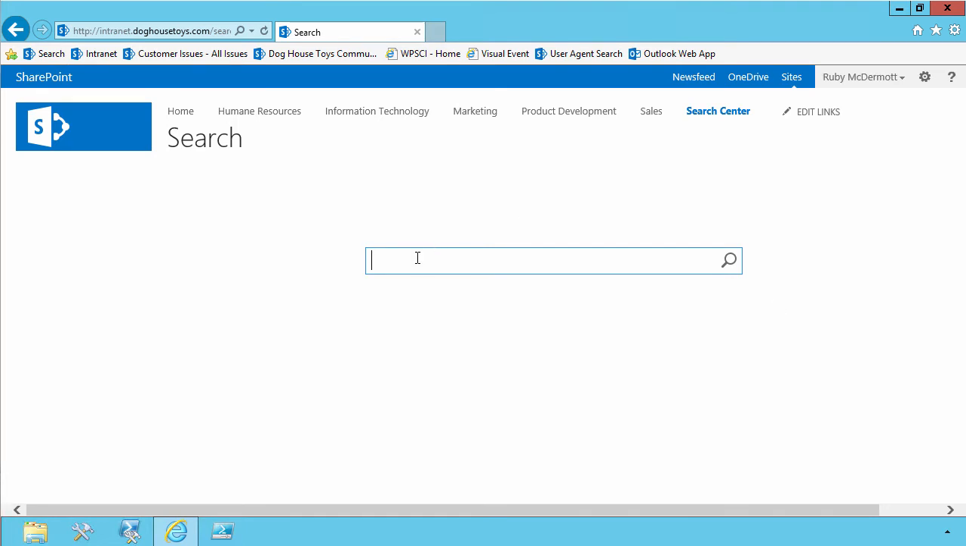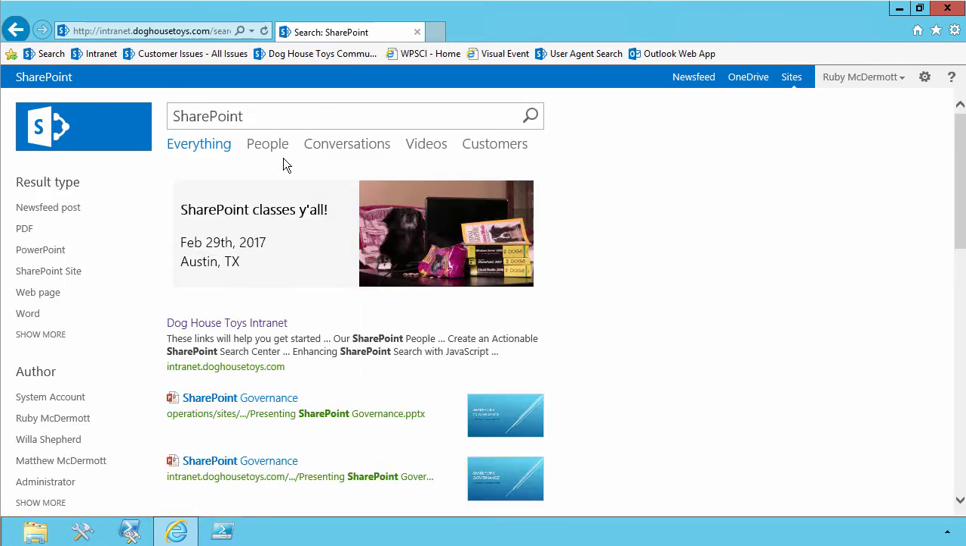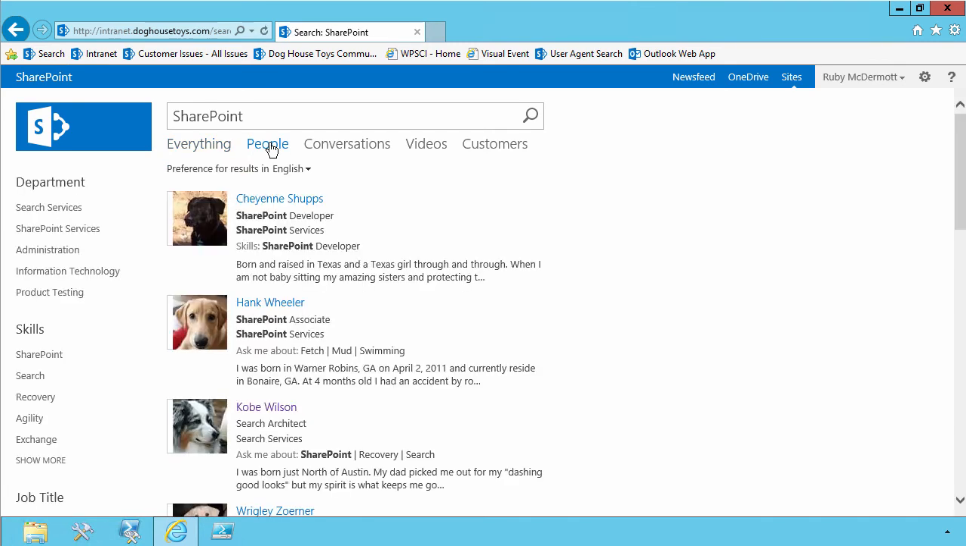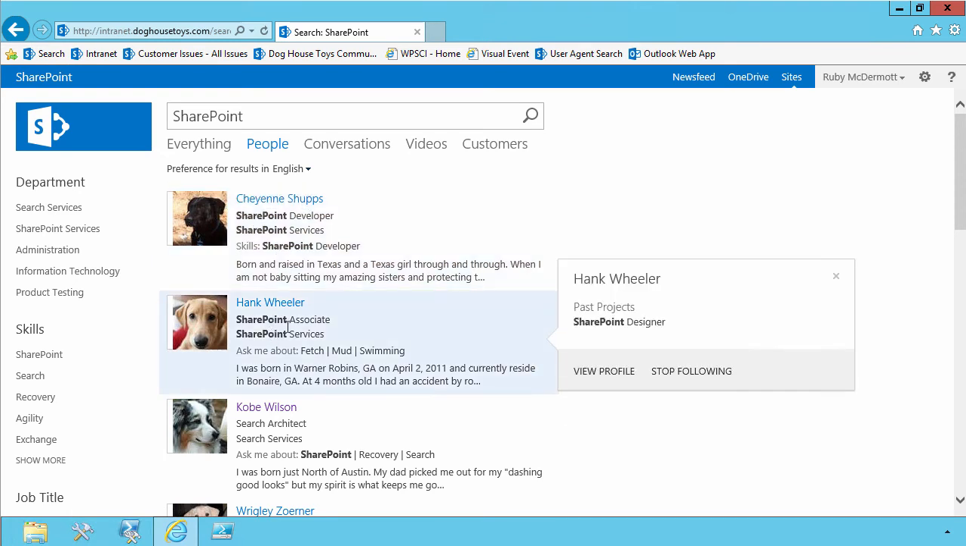In this scenario, we're going to be searching for people that know something about SharePoint. I'm going to enter the query of SharePoint and then go to the People tab. And I'll notice here that I have some people that have Skills SharePoint as well as SharePoint in their job title. But then I also have people that have SharePoint in their job title, but nothing in their skills or their Ask Me About. Now, Ask Me About is an opt-in field that the end user fills in.